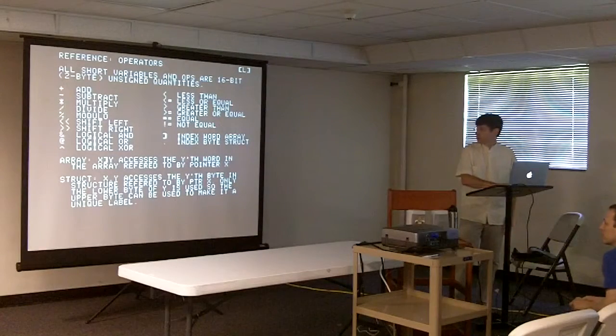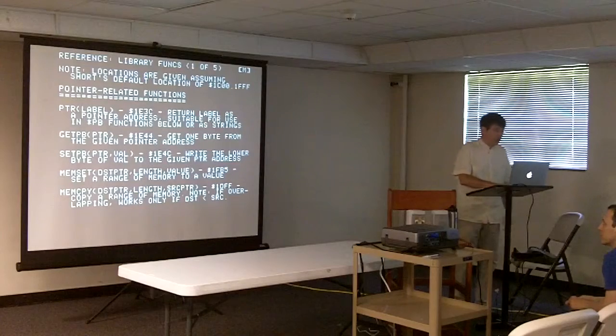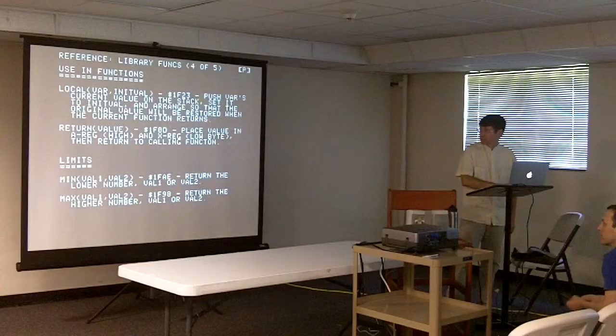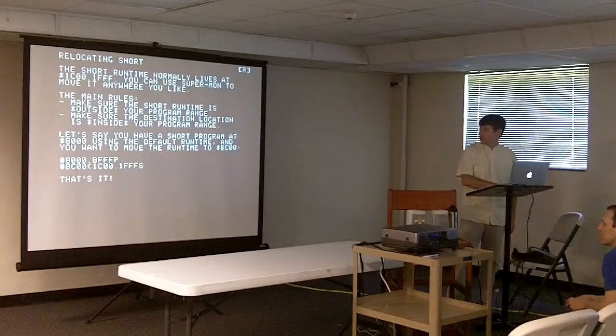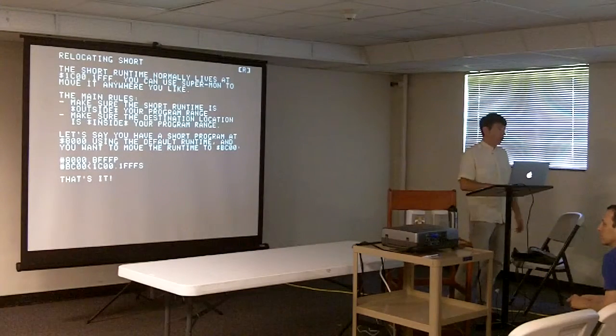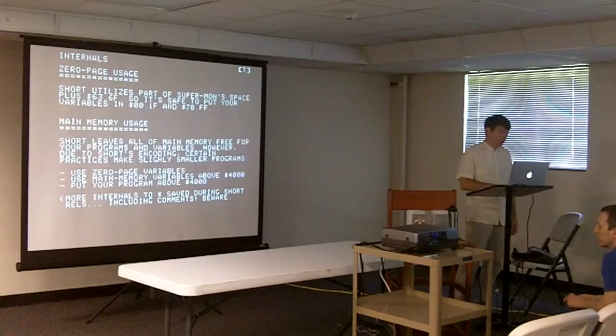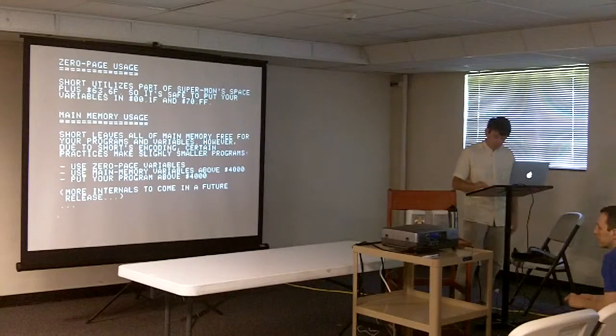Here's all the operators and how to type them, what they do. Here are all the library functions that are provided. If you want to move short somewhere else in memory, this tells you how to do it. This is kind of internal stuff, but you can write faster functions that don't name their parameters. Here's the areas of memory that you have to use and how to use them. And that's it.